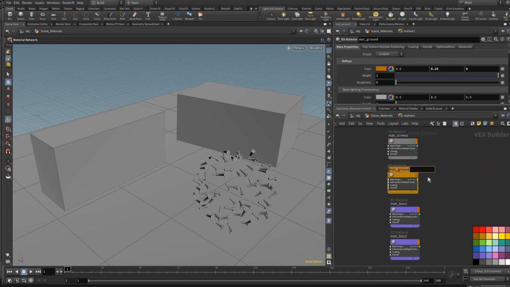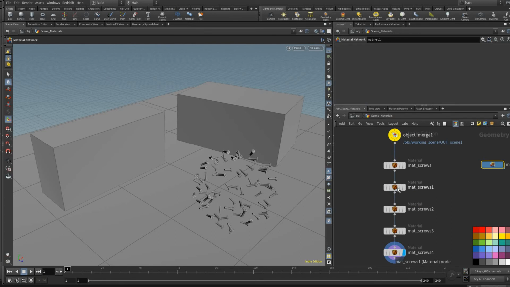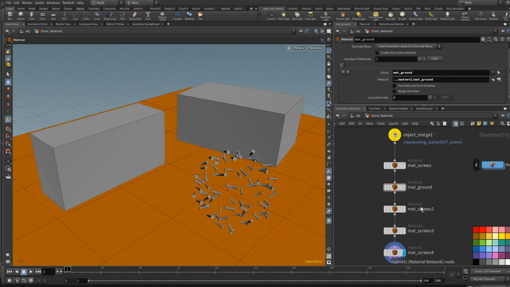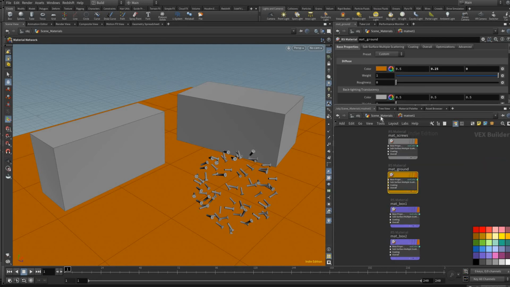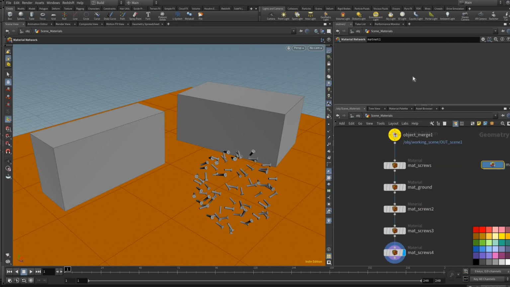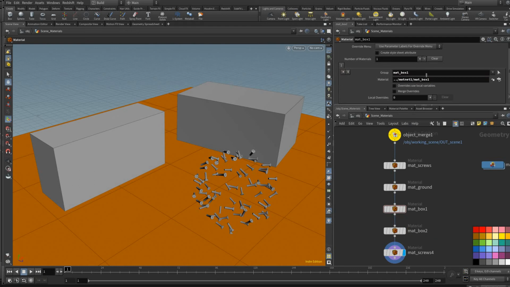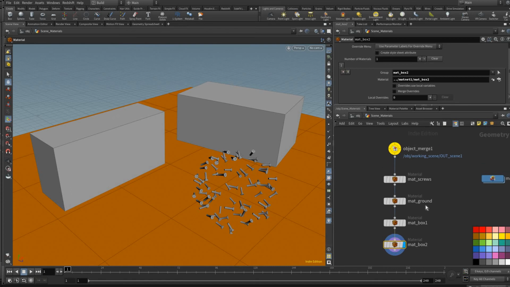So now we're going to do matte ground. So I'm going to copy that, and then here we're going to paste matte ground, and matte ground in here as well, like so. And you can see the color already applied. So now we're going to go to matte box 1, matte box 1, matte box 1, matte box 2, matte box 2, and matte box 2. And that is your materials applied.